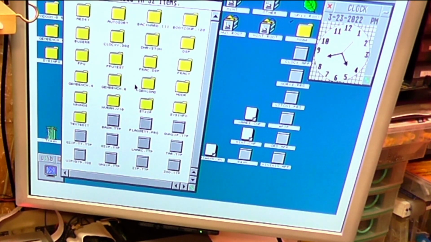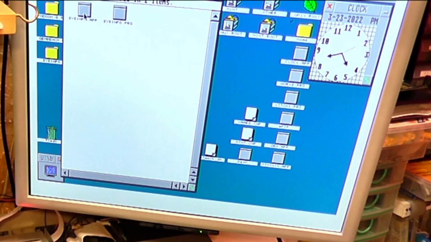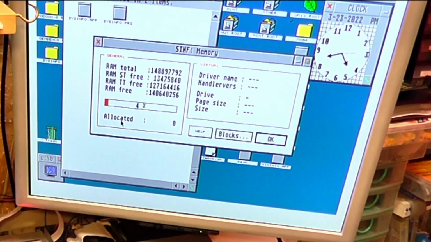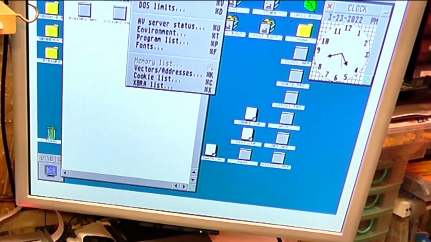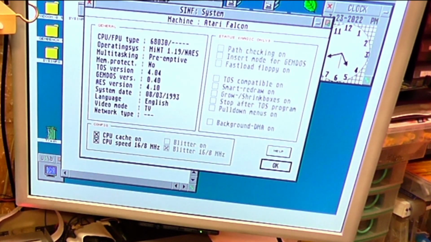If we have a look at SysInfo, there we go. So we've got 128 megabytes of TT RAM along with our 14 megs. So that's not a shabby total RAM figure. Does this tell us anything about our hardware speed? No, there's nothing here about hardware speed.